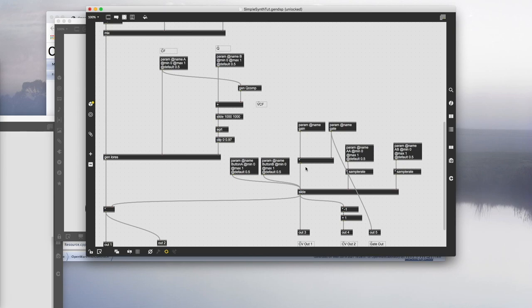And on our next episode, we're going to cover how to upload this patch onto Lich using our online compiler.